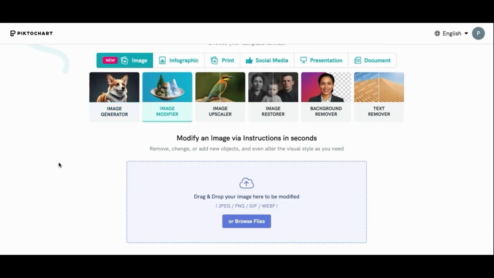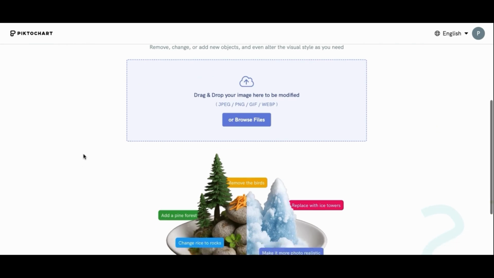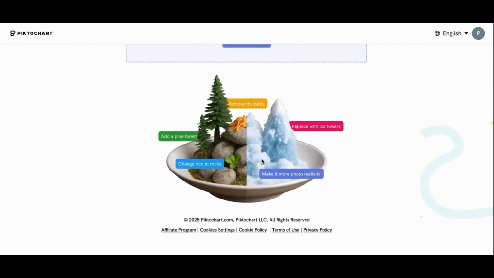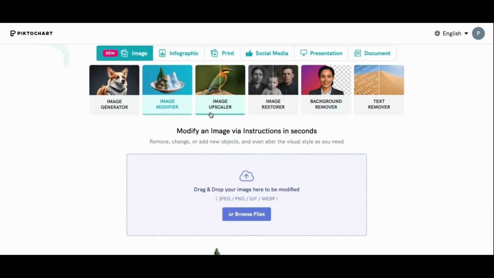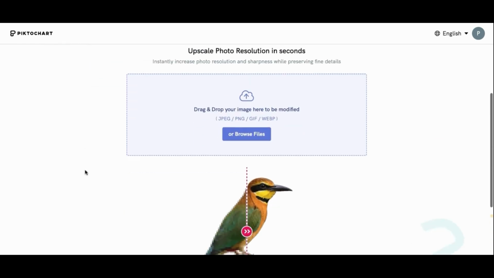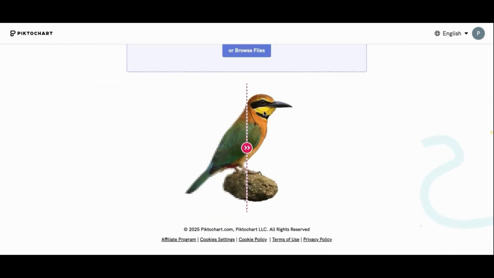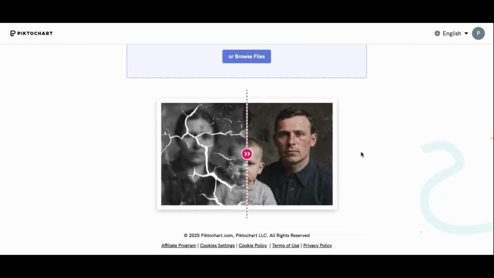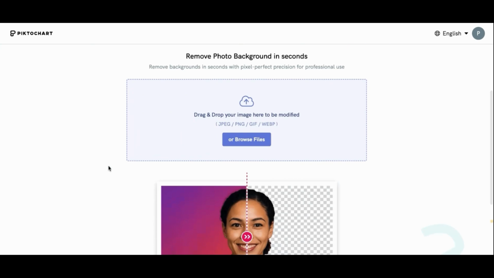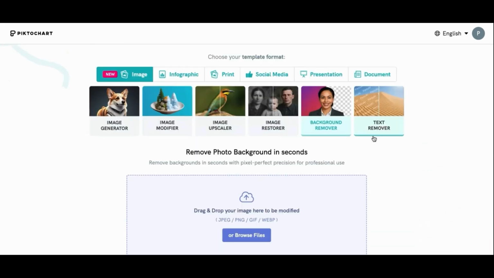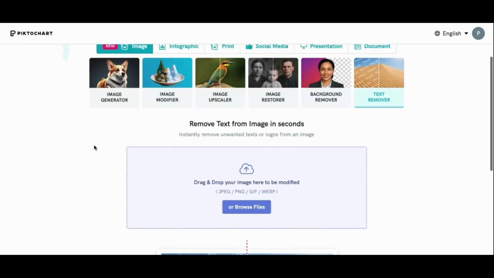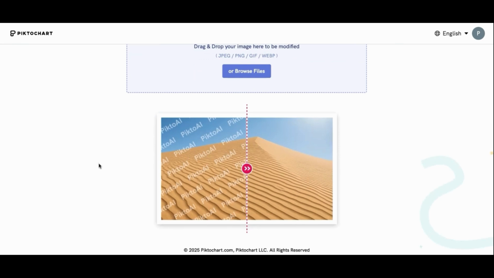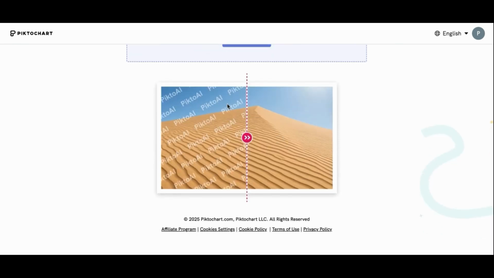The next tool is an image modifier. You can use this to remove, change, or add new objects, or alter the visual style as needed, like in this example. Then we have an image upscaler, which allows you to instantly increase the photo resolution of your image. So you can see here, the quality is much higher. Our image restorer allows you to upload old images and restore them. The background remover allows you to remove backgrounds in seconds. And last but not least, we have the text remover, which allows you to instantly remove any unwanted text, watermarks, or logos from your images, like this.